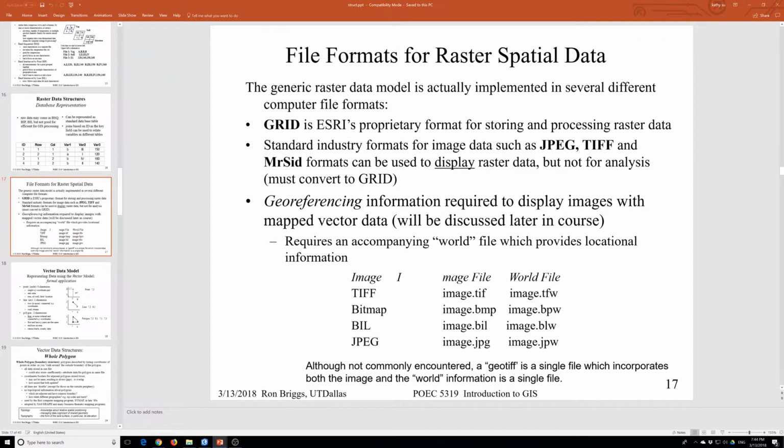Georeferencing information is required to display images with mapped vector data, which will be discussed later. It requires an accompanying world file, which provides location information. So we have image TIFF with a TFW world file, then bitmap BMP with a BLW, and JPEG. We're familiar with all these formats, but you should be aware of them. Although not commonly encountered, a GeoTIFF is a single file which incorporates both the image and the world information.